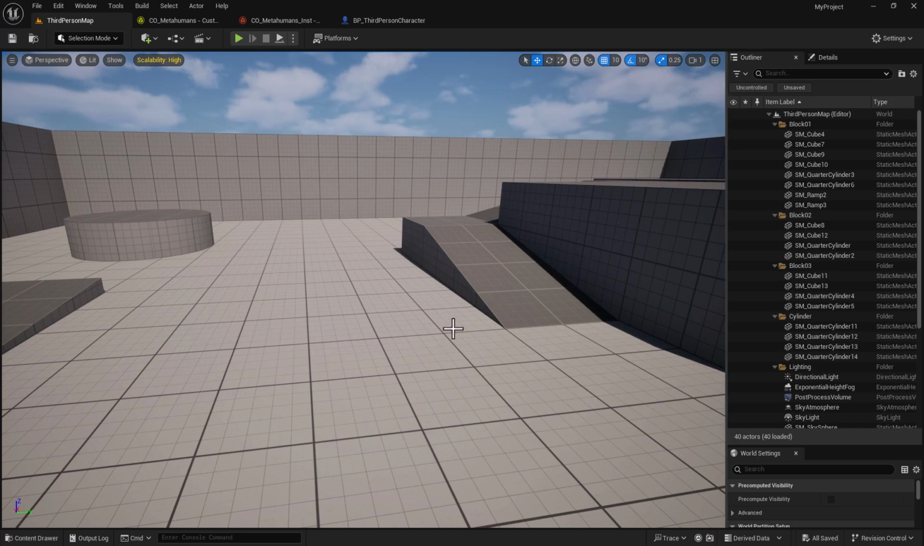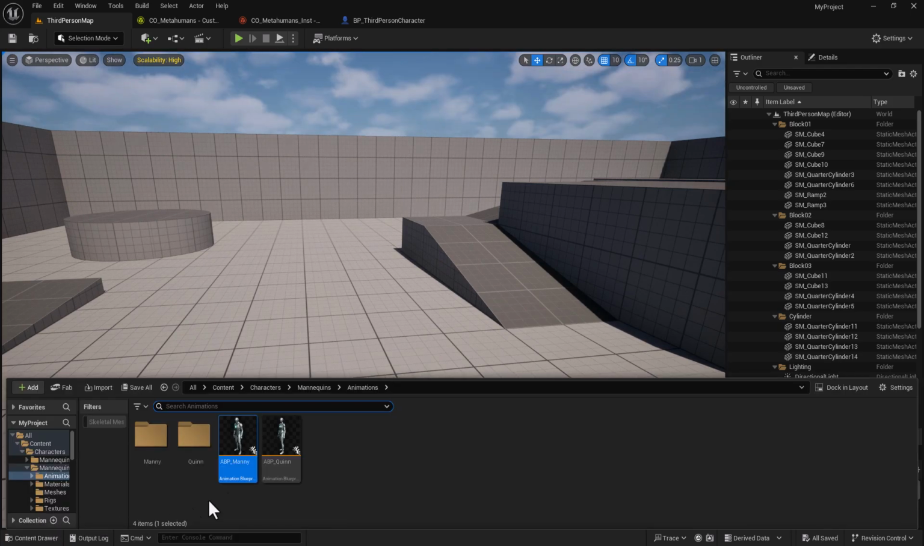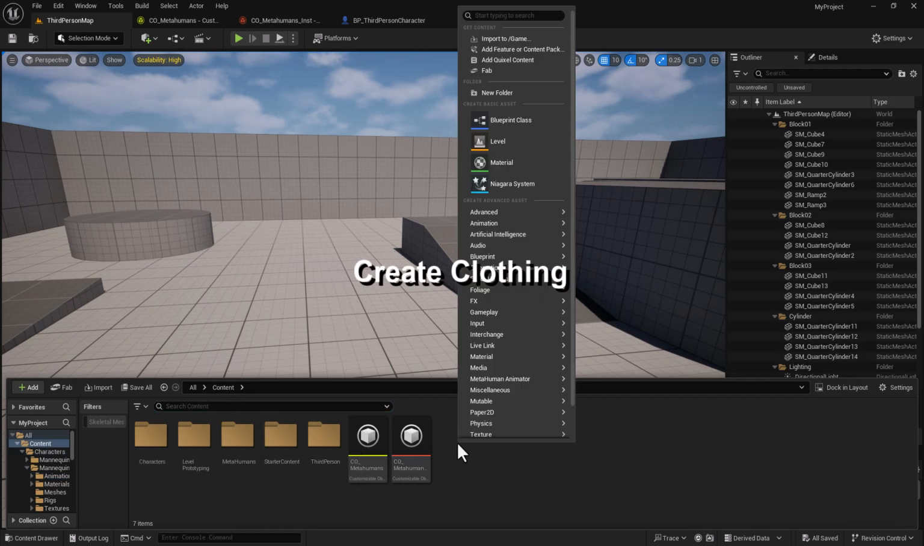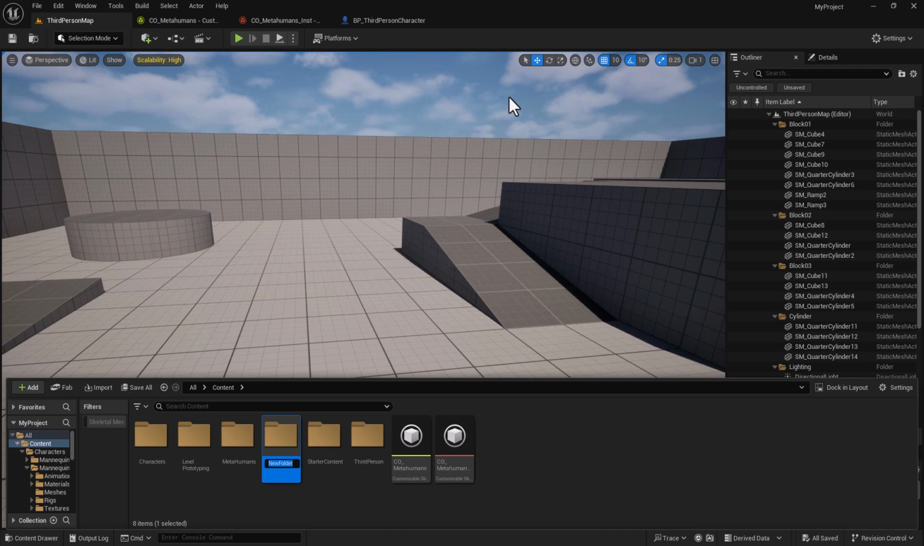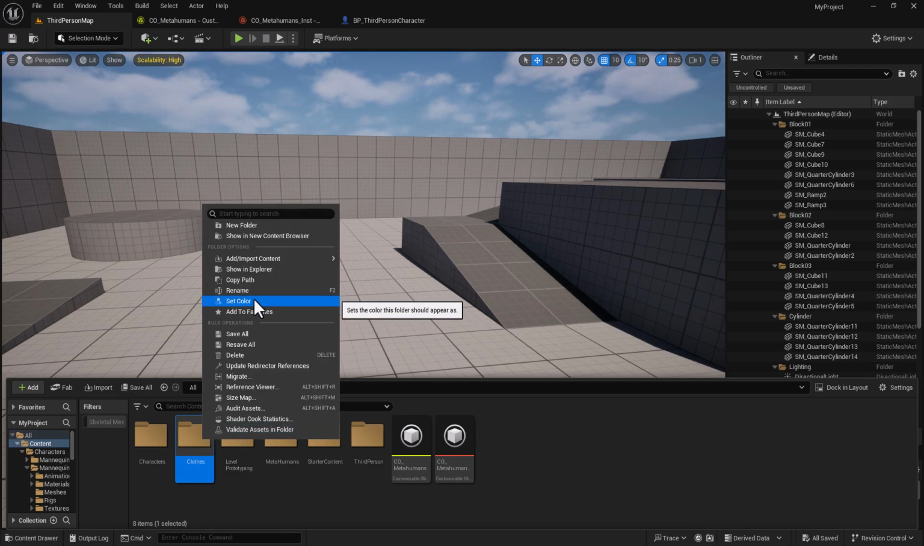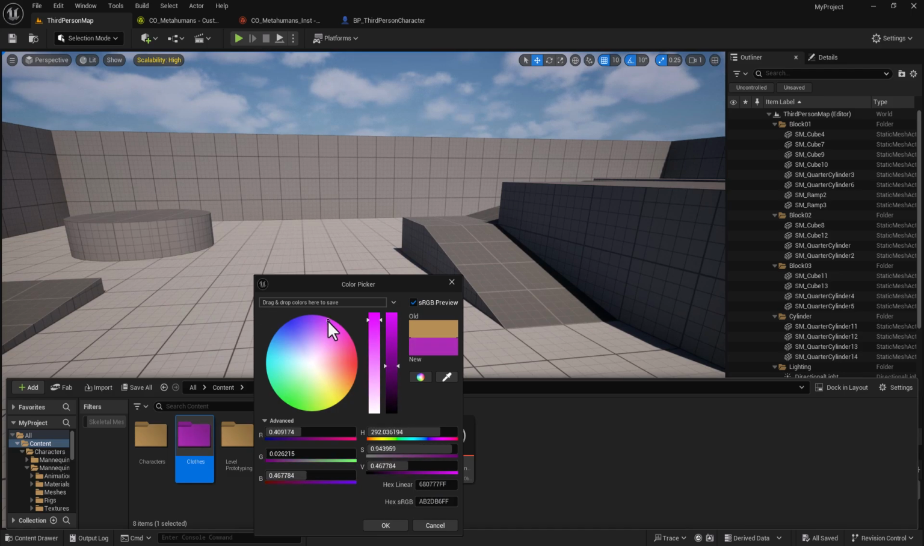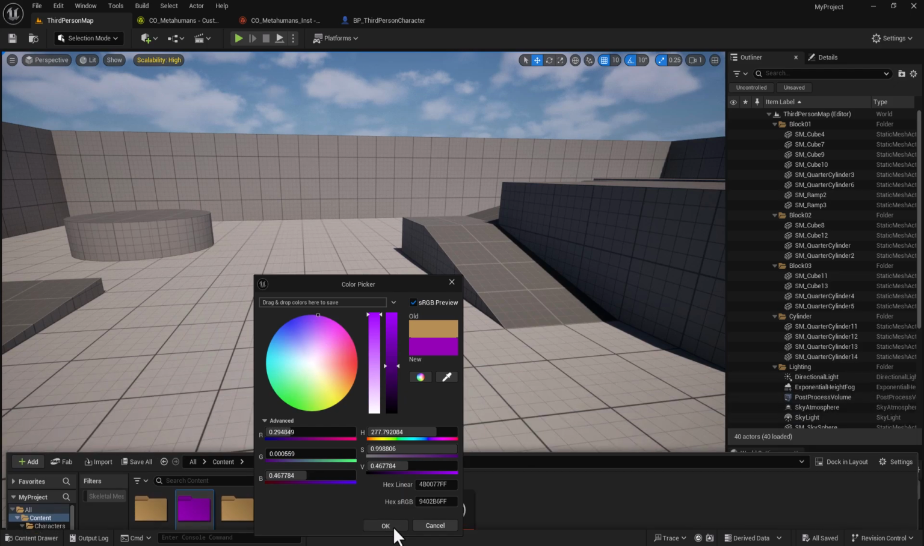Okay, so now for our next thing, we're going to go into our content folder. We're going to create a folder here. We're going to call it clothes, because these are the clothes that we're going to pick up inside the level. Now, right here, we're going to right click. We're going to set the color just so we can spot it easier. I'm going to set it to a nice purple. You can set it whatever you want to make it easy to see.